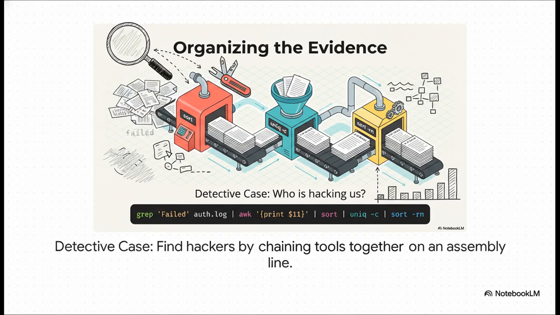Now, a rookie might try to solve this one step at a time, using one tool, then another. But you're a pro. You're going to build an assembly line. You're going to take the log file, pipe it into your magnifying glass, grep, to find all the failed login messages. Then you'll pipe that output into your scissors, cut, to pull out just the IP addresses. And then you'll pipe that list into another tool to count them up and find the biggest offender. This chaining of commands, this is the secret sauce, the real magic of the command line.